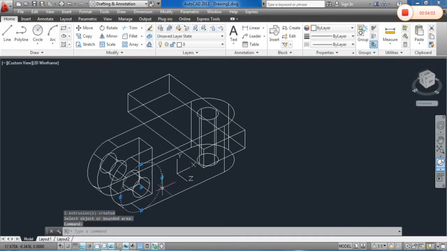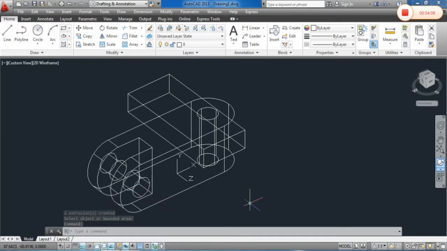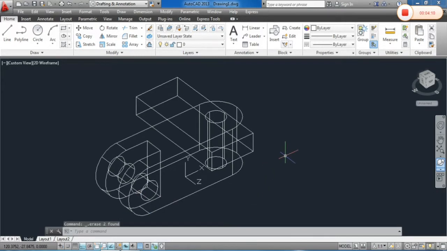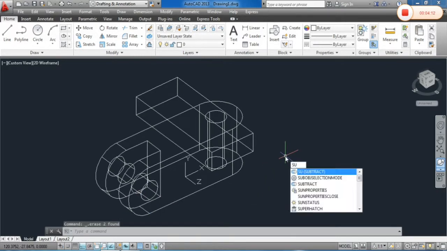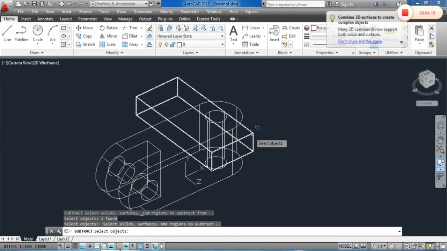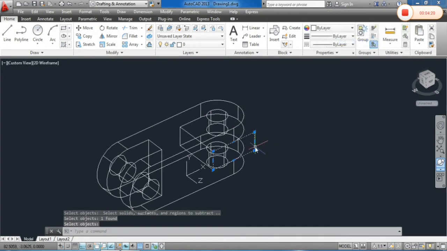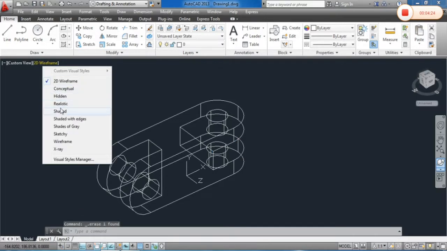Here we have to delete this circle. So click on the delete button on your keyboard. Now we will subtract. For that type SU enter and click on the first object, enter, and now second object, enter. Here this is done. Now click this rectangle and delete.